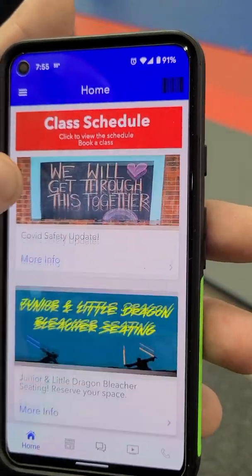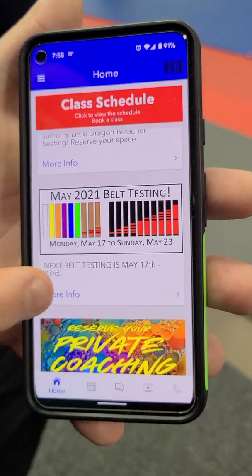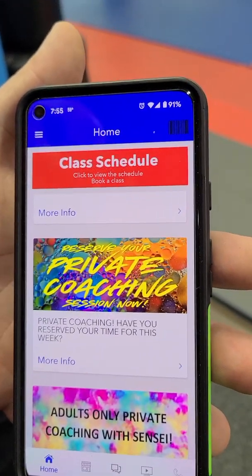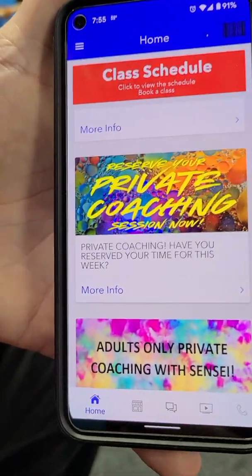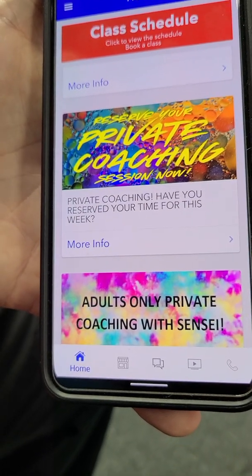I'm scrolling down a bit longer. Our COVID policy, and here's belt testing. Here's how to do it. These are all important things. If you want to reserve a private coaching session, remember, for your first month, it's free. After that is $25 a month, which is a great deal. You get a 10-minute private coaching session every month.